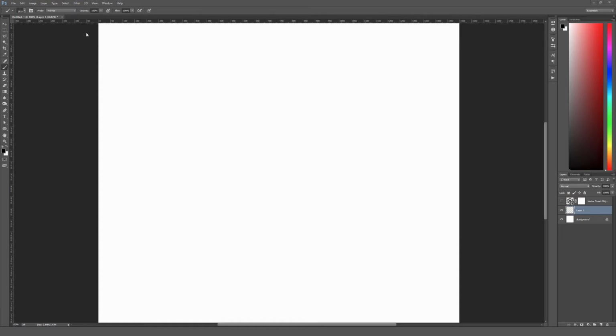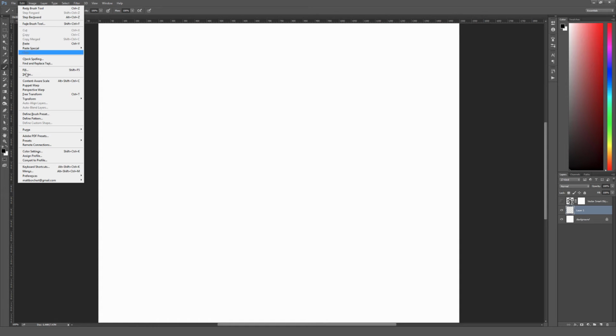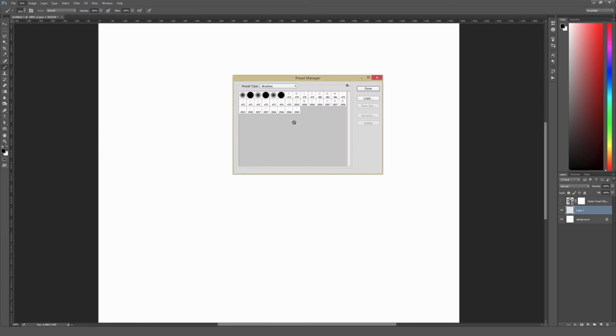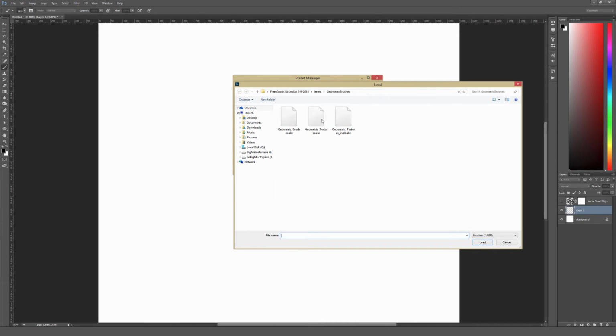And how to load these, in case you don't know how, you can go to Edit, and then near the bottom here there's Presets. And when you hover over that, it'll bring up Preset Manager. Just click on that, and from there you can click this Load button. Navigate to the folder where these brushes are installed. So right here there's 3 different ones. There's geometric brushes, geometric textures, as well as geometric textures 2500.